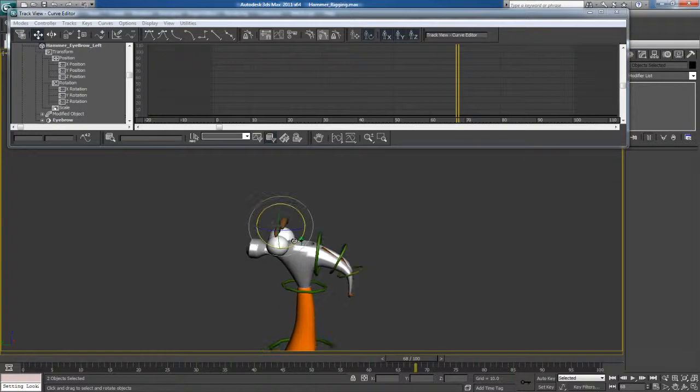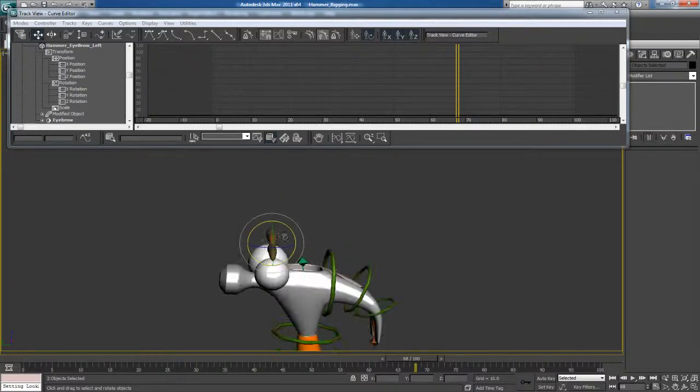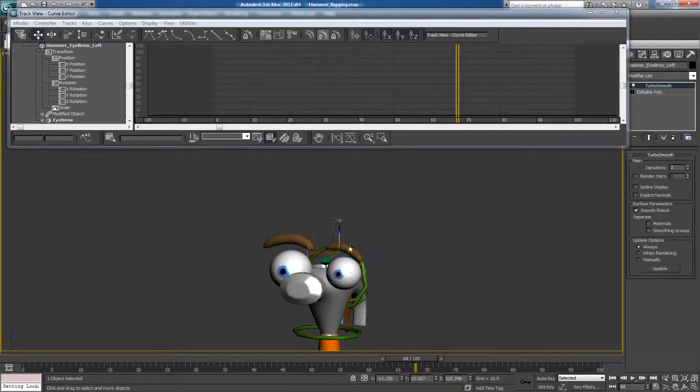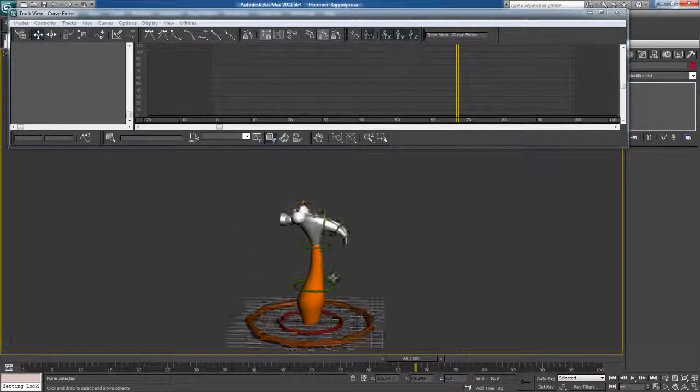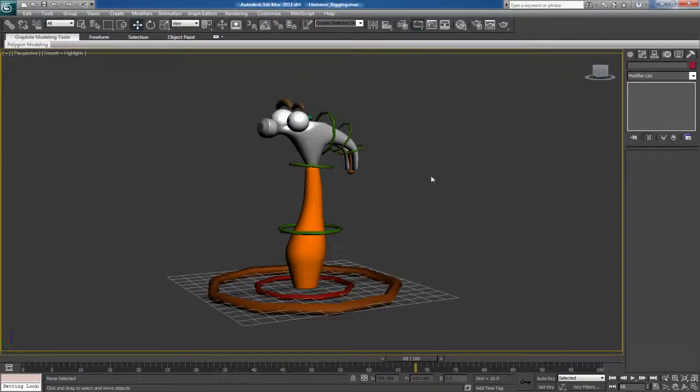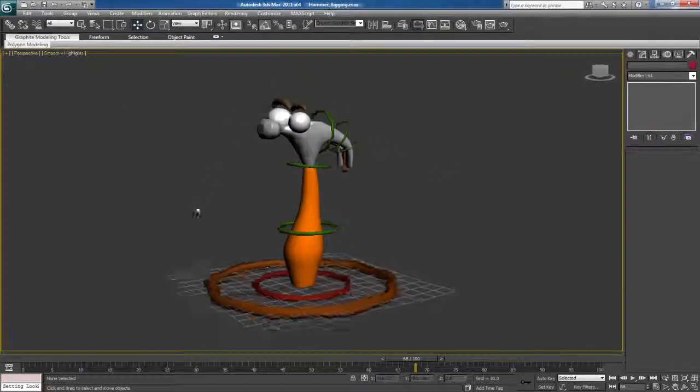And for these eyebrows, they are linked to the head. We probably only want to move up and down, but we are going to want some rotation on them. Get them coming over here like this, we'll animate like that. So I think the eyebrows will just stay like that. Alright, so that there is how you create a character rig for our cartoon hammer.